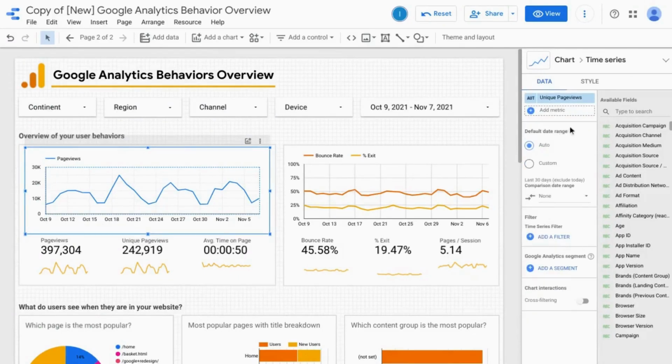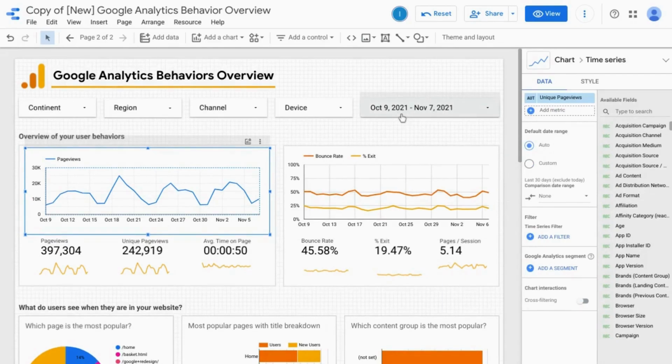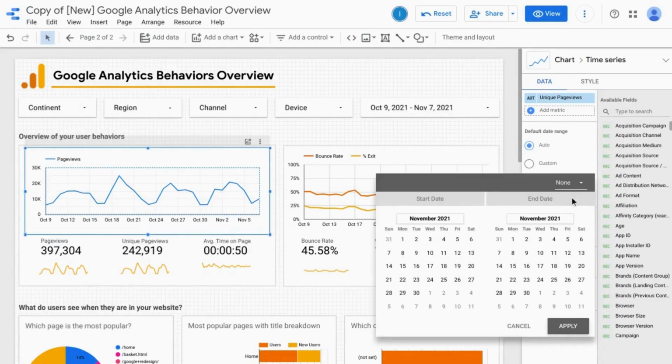Now for the date range, what you'll notice here is it actually gives you an option for a comparison date range. So if you keep this on auto, then the date range will just match this date filter here. So you'll need to make sure that you have a date filter created for the page. But for the comparison date range, what you can do is if you select on the drop down, it gives you several options. So you can choose a fixed date range.